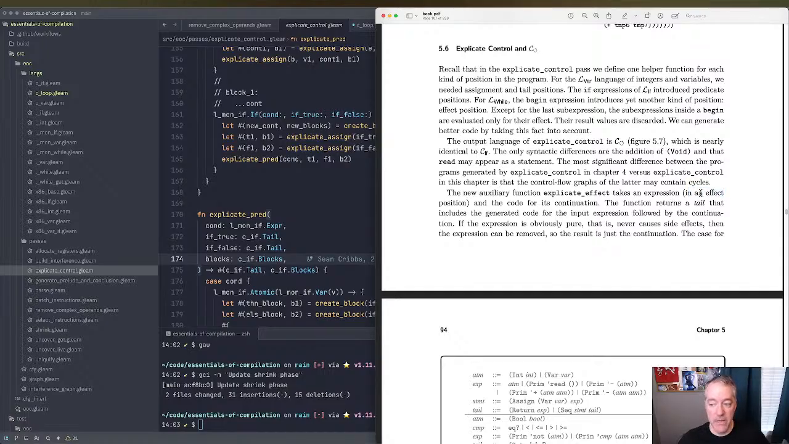Okay, so the new auxiliary function explicate effect, which we're going to write, takes an expression which is in an effect position. So basically you're saying only inside a begin, and the code for its continuation. The function returns a tail that includes the generated code for the input expression followed by the continuation. Okay, if the expression is obviously pure, that is, never causes side effects, then the expression can be removed. So the result is just the continuation. That's interesting. We'll probably figure out as we build this what that looks like.